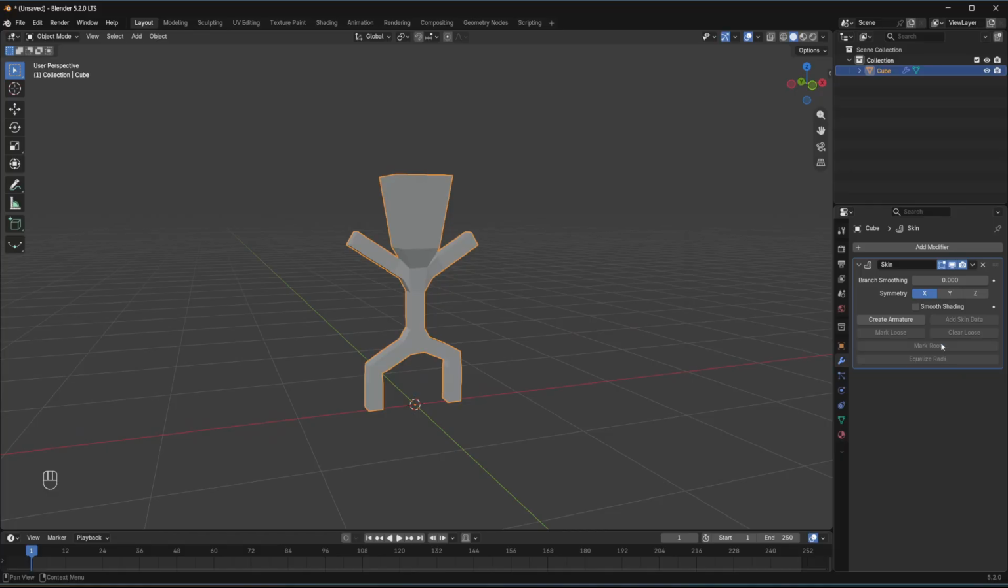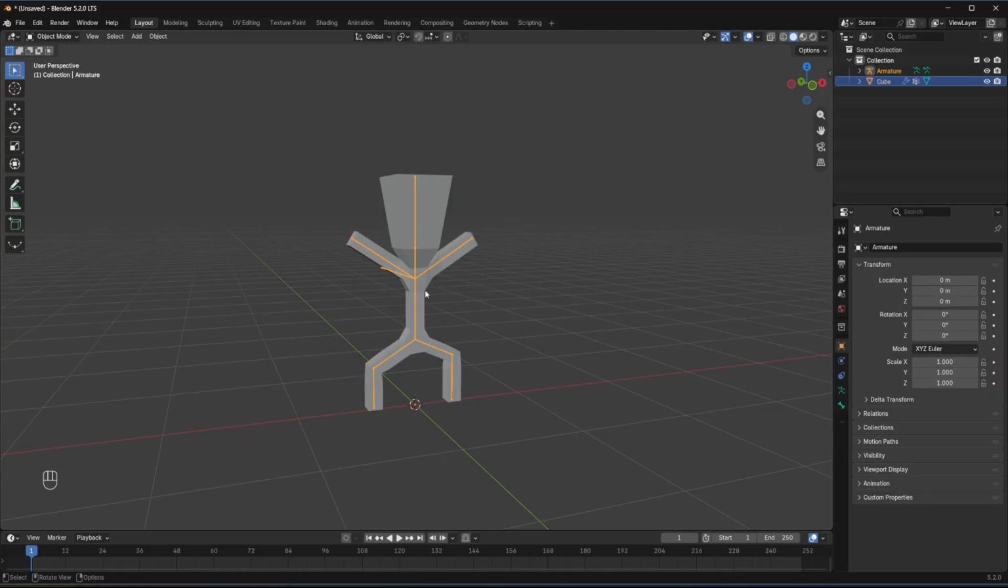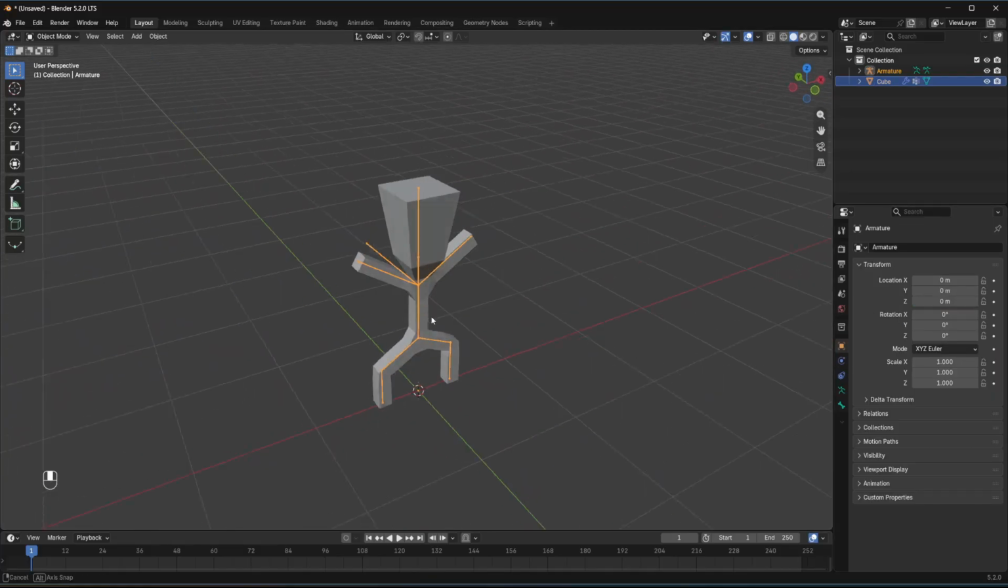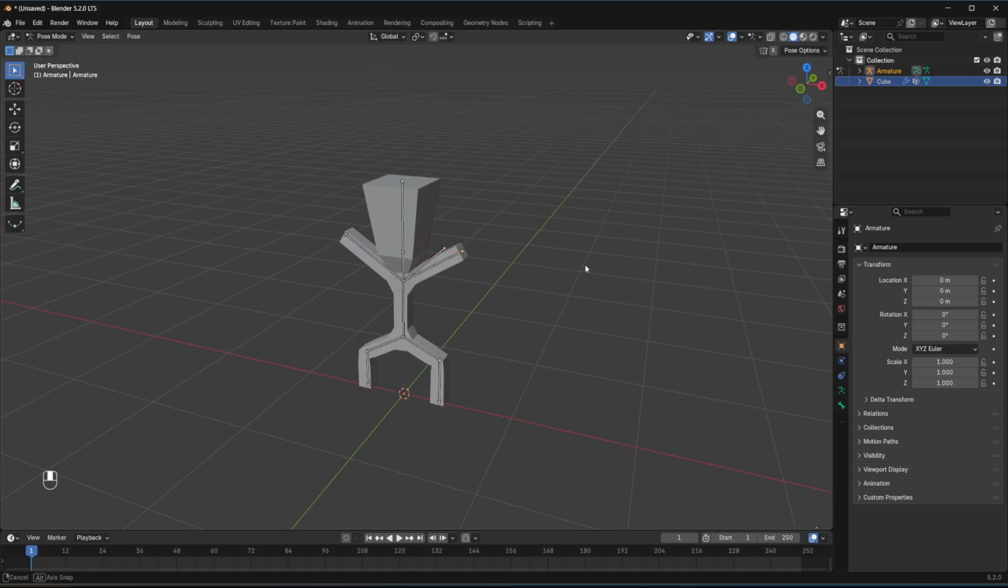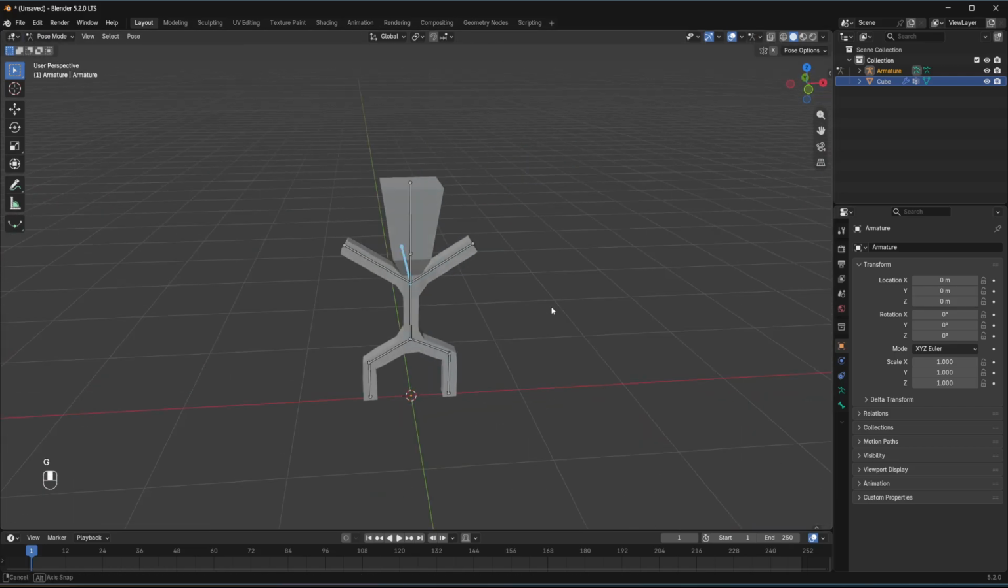Now this is not perfect, but you can create an armature. And right away, it has weights to it, and I can immediately go to pose mode. I can play around with my guy. I can rotate his head, for example.